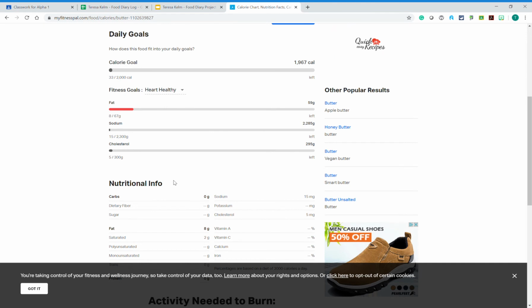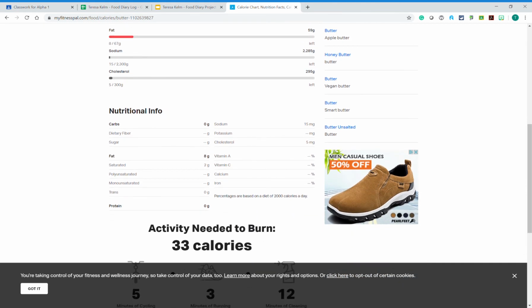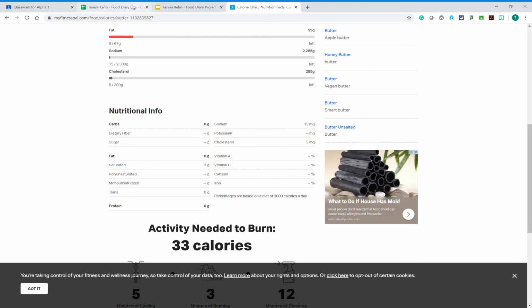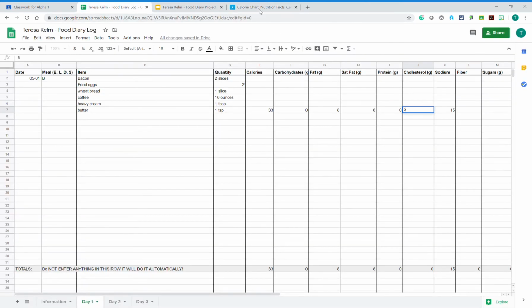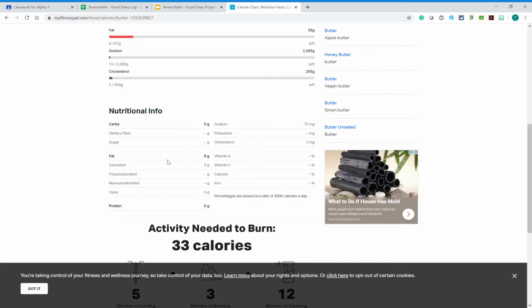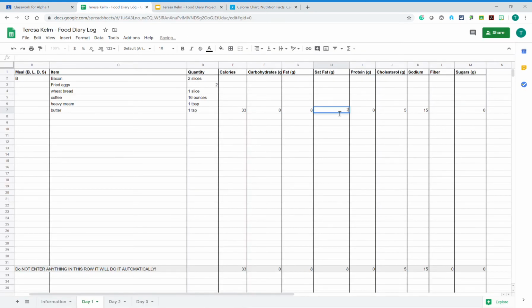Scroll here, you can see a little bit more. What else did we need to put? Oh, fiber and sugar. It doesn't have any sugar. Doesn't have any carbs. It's not going to have any sugar. And let's see if it'll tell me fiber. It doesn't list fiber. It doesn't have any. It does say that the saturated fat was just 2. So let's go back and change that. And it didn't have any fiber. So that's my butter. Now I need to go back and do each thing.